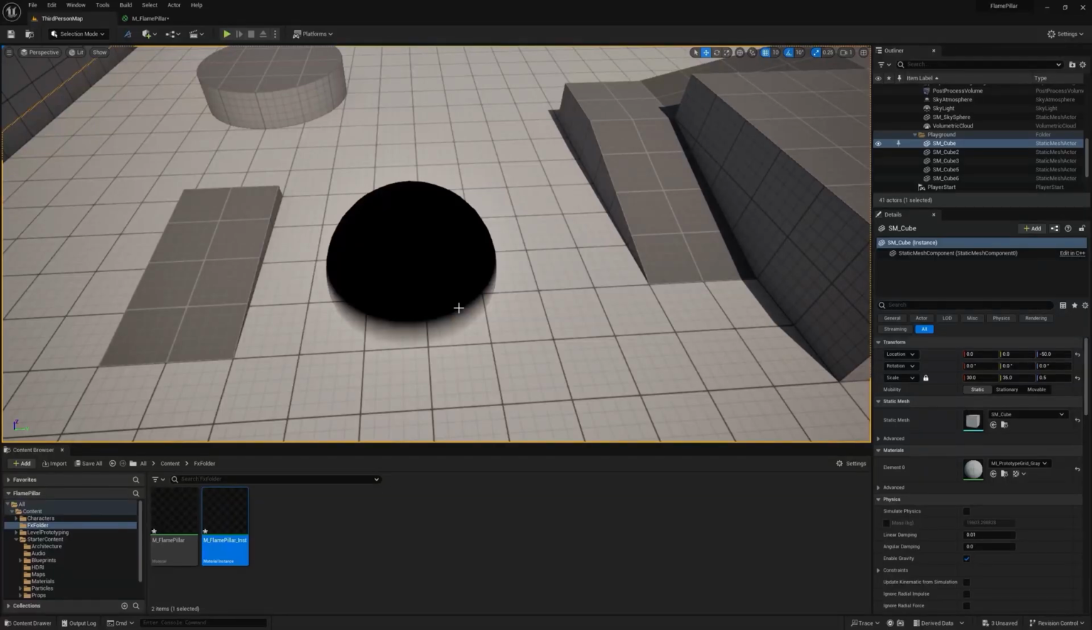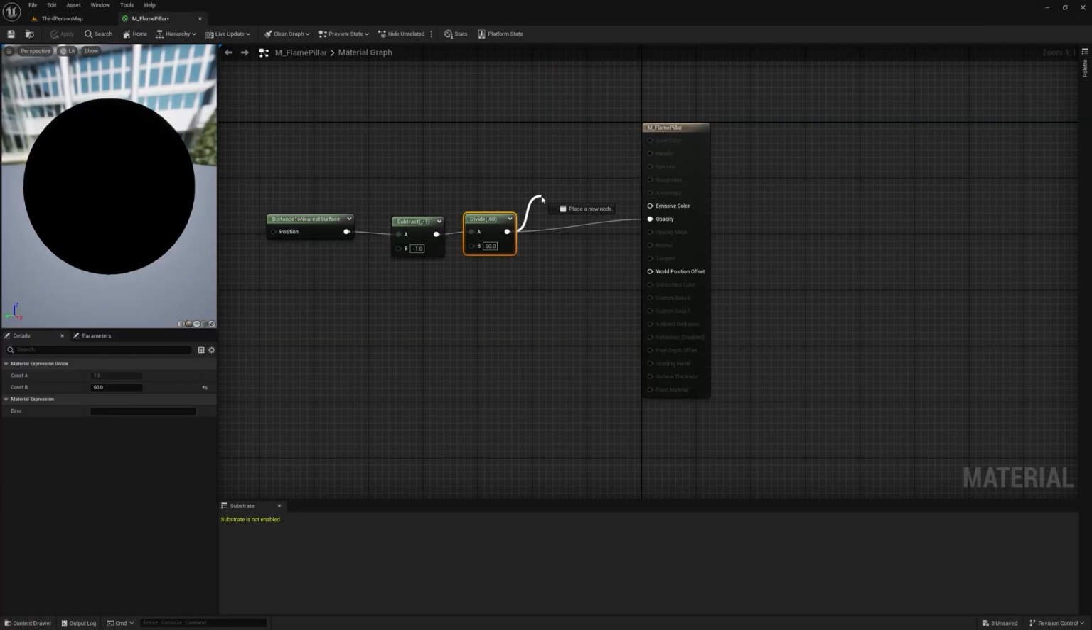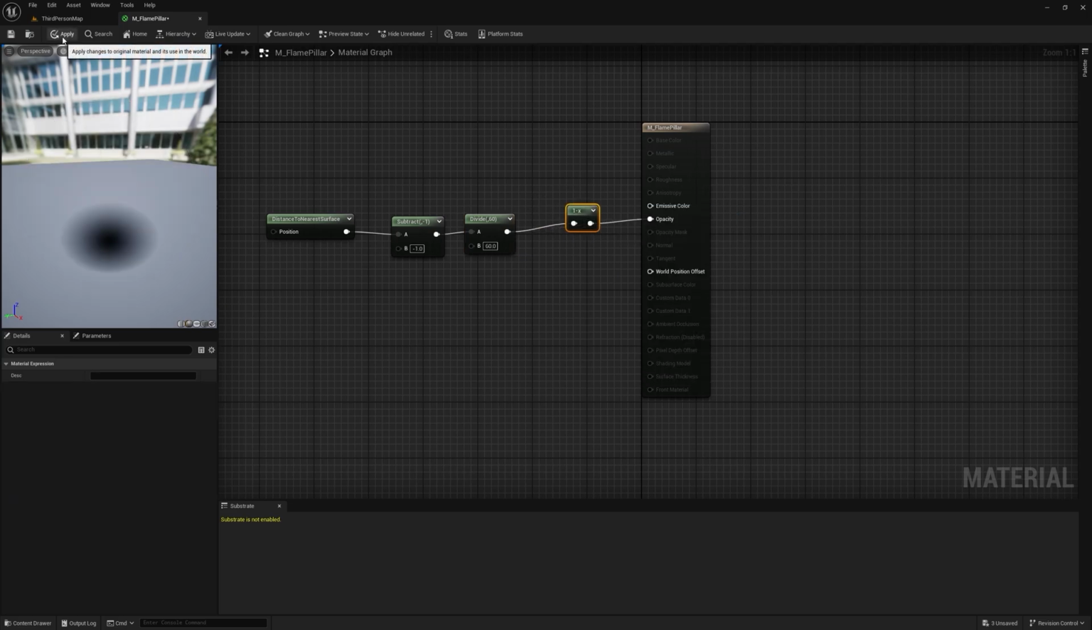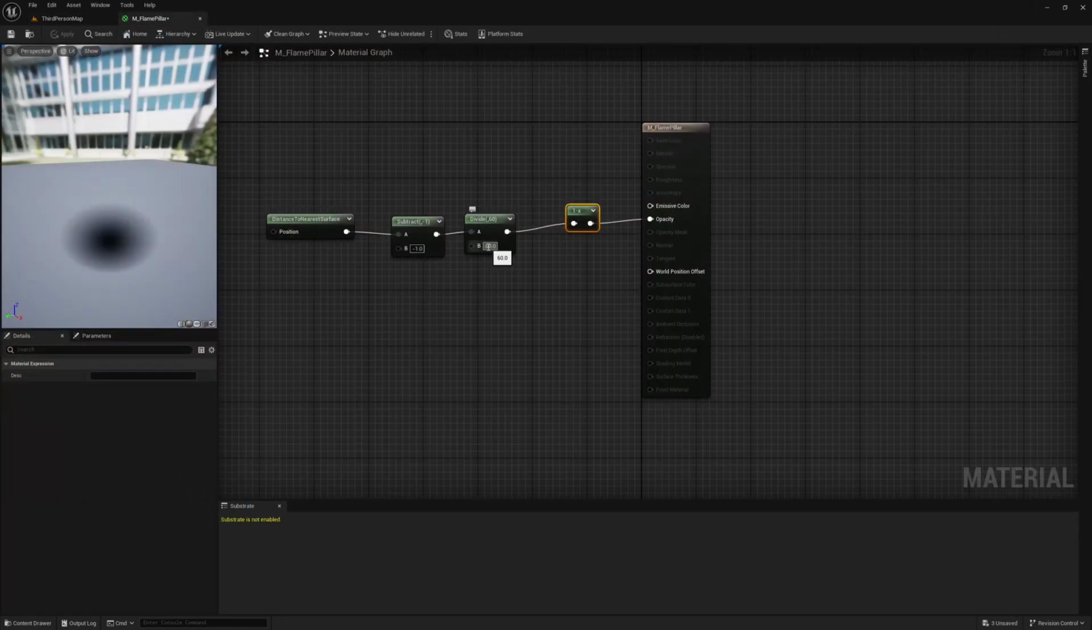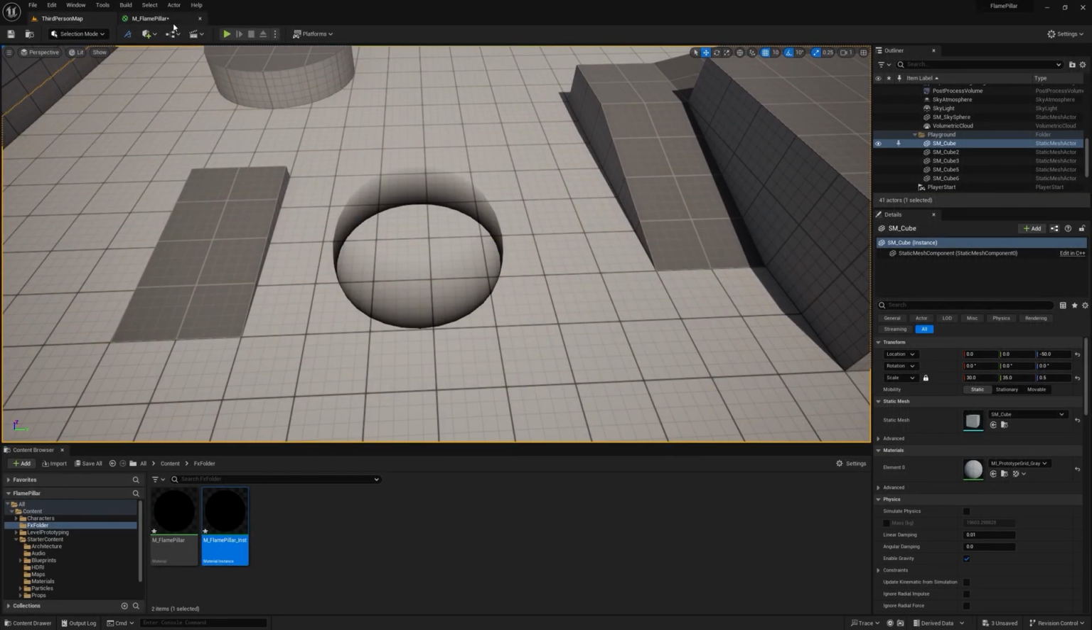Now we get an effect like this, and we want to invert this, so go back, and here we need to do a 1 minus, so it will invert that, and click apply. Now we get an effect like this, and here we can set this divide value to like 120. So now it looks like this.